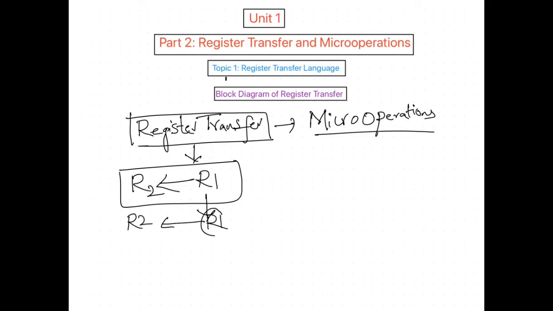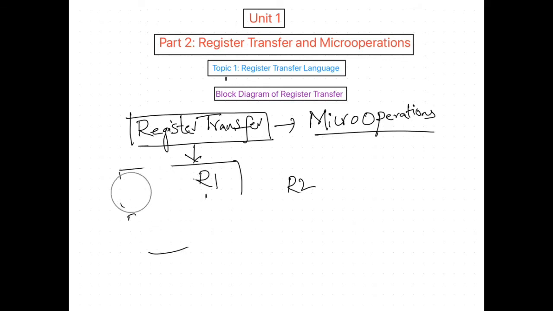The contents of R1 are copied to R2. If R2 contains any data previously, that data will be replaced by the R1 content. That is the meaning and the functionality of register transfer. Register transfer is a micro operation that transfers the content of one register to another register.